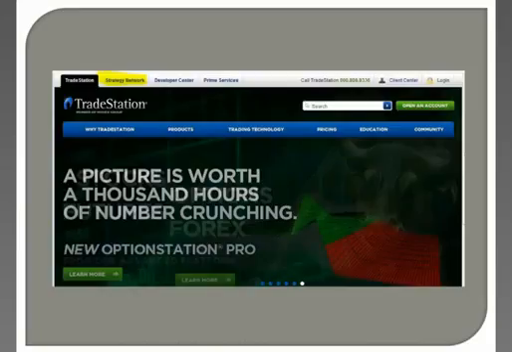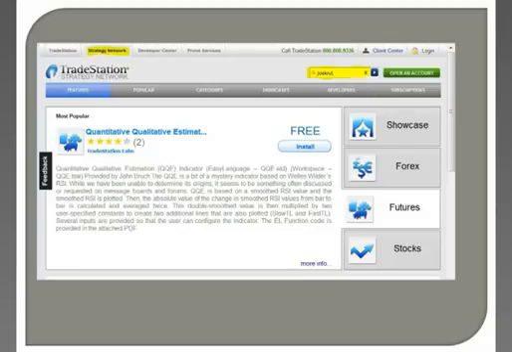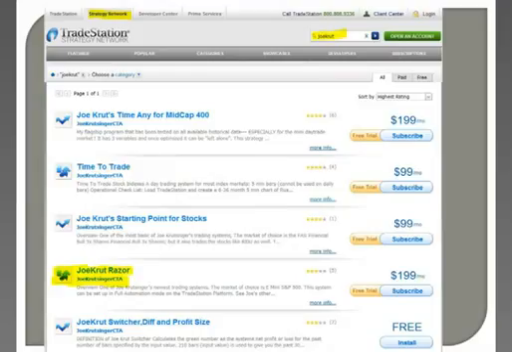Now, when you go to TradeStation.com and you can see the Strategy Network tab, you just touch that. I'll just go through the mechanics of it. And when it comes to the Strategy Network, just type in either Joe or Joe Crut and then hit search. And then you'll see my 5 products.